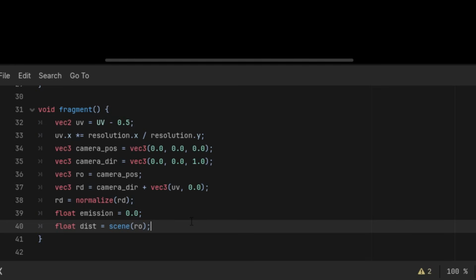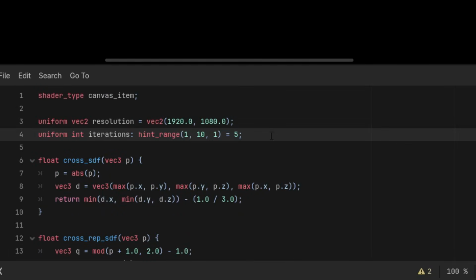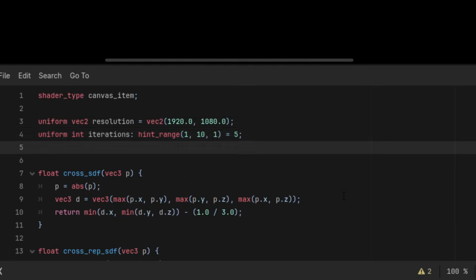Alright, and now the algorithm itself, which consists of gradually shifting the ray origin and calculating new distances. Once we are close enough to the surface of the object, we'll consider it an intersection and terminate the loop. So we'll need two additional parameters, one to define the maximum number of such steps, and another for the surface distance that we consider an intersection. So I'm scrolling up to the uniform parameters section and writing them: uniform int max steps with a hint range.